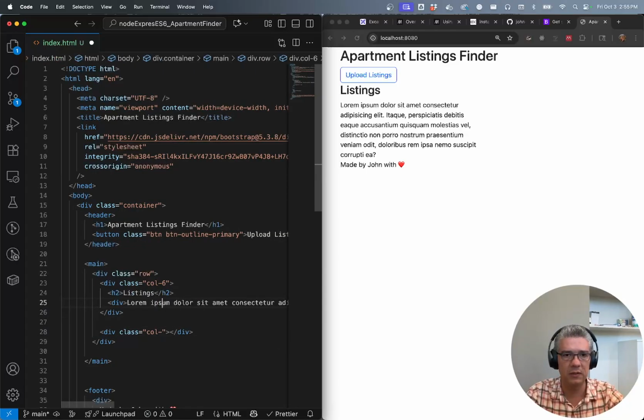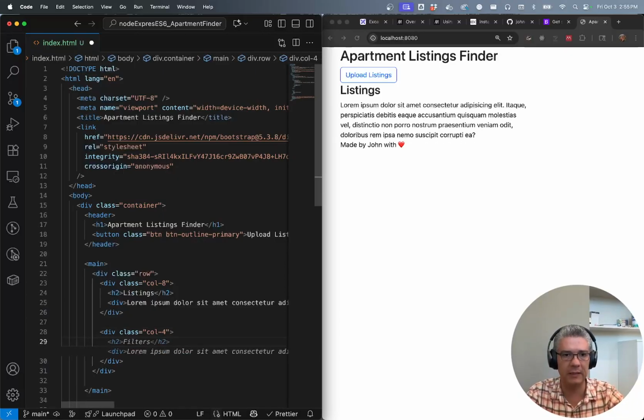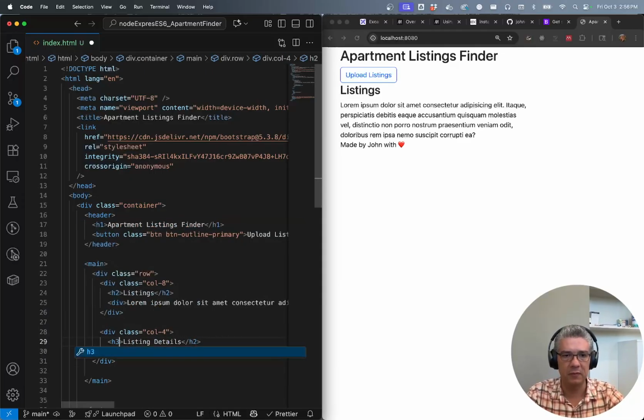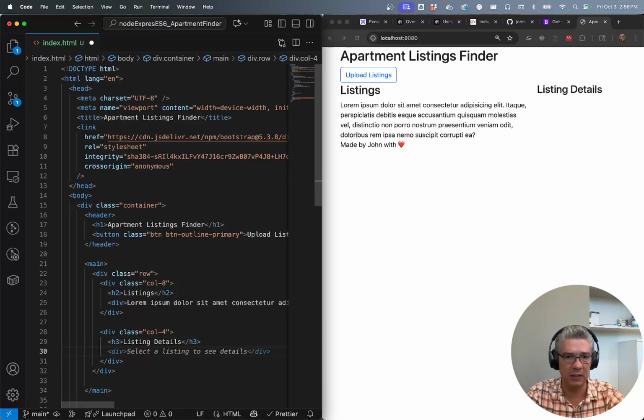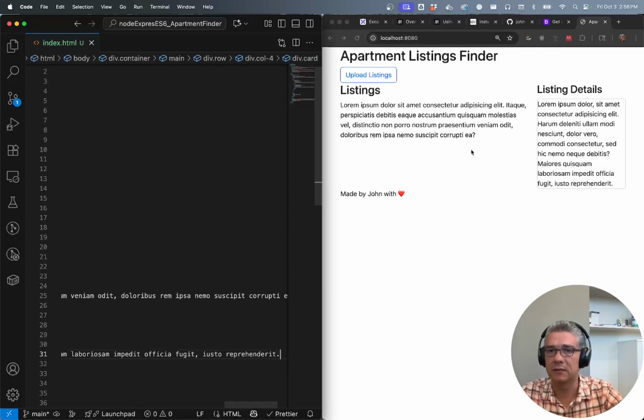Actually, this should be a little bit bigger. Let's say this is going to be a column 8, and this is going to be a column 4. And then I can put in here listing details. I probably could say this is going to be that one in there. And then I can have a card maybe, and put something in there. Yes. And then we are going to have those elements in there.